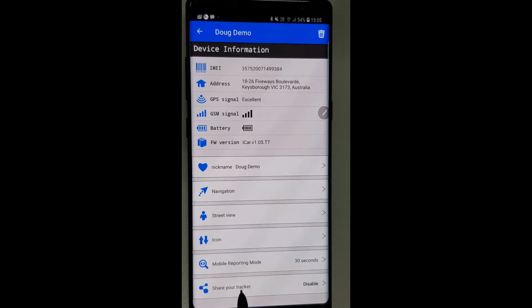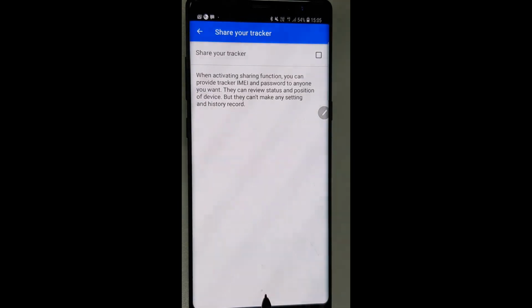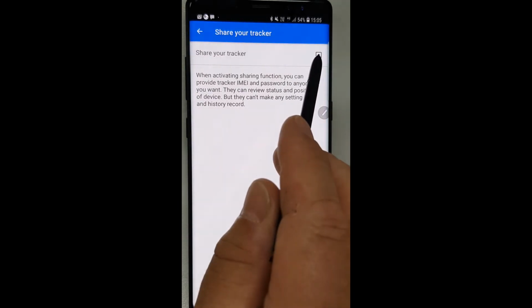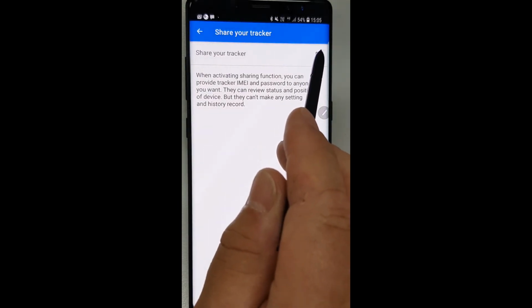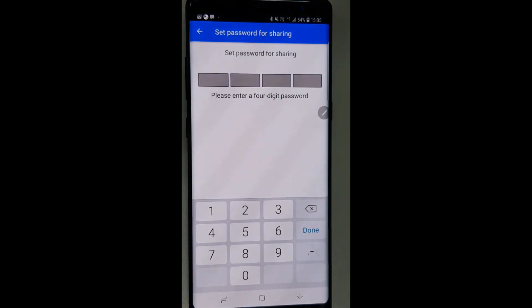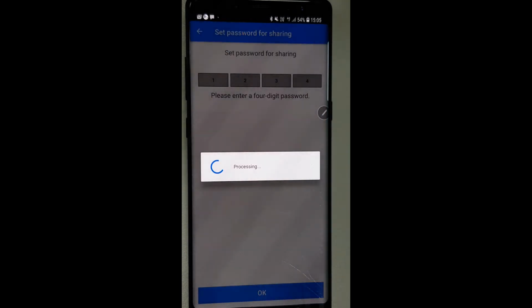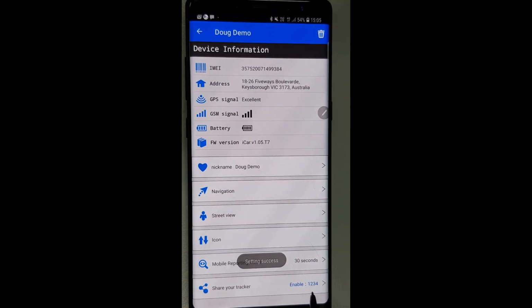And down here, you can actually share your tracker with other people if you so want. And to do that, you go into here and tick this box to be able to share it. And it'll then ask you to set a password that you will need to give to those people that you want to share the tracker with. And so for purposes of this video, we'll go 1, 2, 3, 4, and that's done and okay. So you can see here that this is your share code.